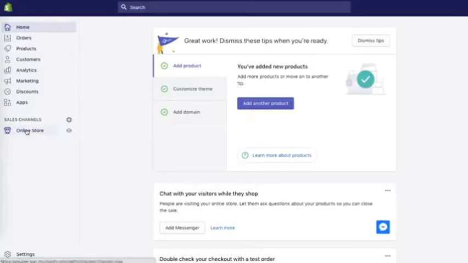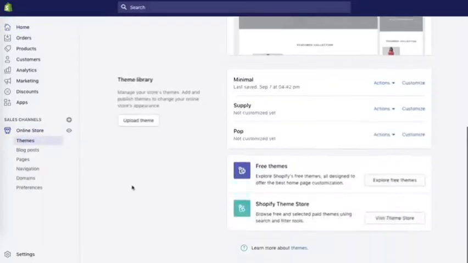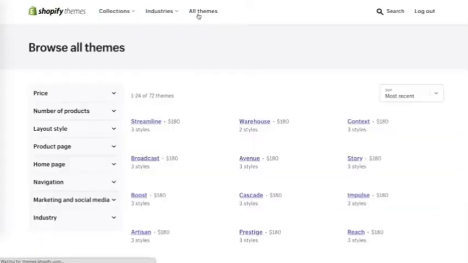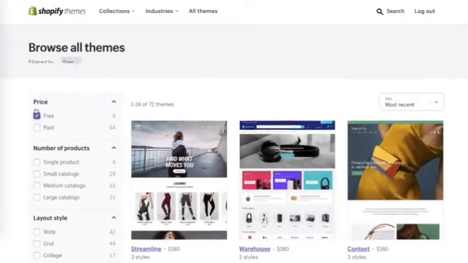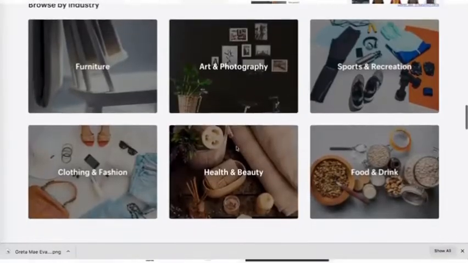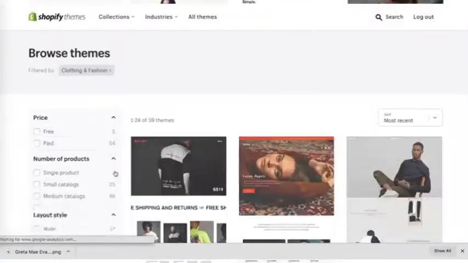So let's go ahead and get into choosing a theme. When you log into your Shopify, you're gonna click on online store. When you click on online store, you're gonna then choose your theme. Shopify already has a default theme that you can choose from, but if you go to the theme store, there's a whole bunch of themes that you can choose from. Some of them are paid and some of them are free.